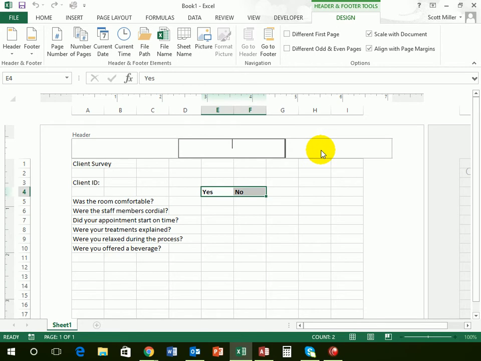Now there are some differences between Excel and Word, and one of the things you're going to notice different is that in the header and the footer, it's divided into three parts. The left part is left aligned, the center part is automatically centered, and the right part is automatically right aligned. I'm going to click in this center area, and I'm going to type in my name. Go ahead and please type in your full name in the header, in the center part of the header.